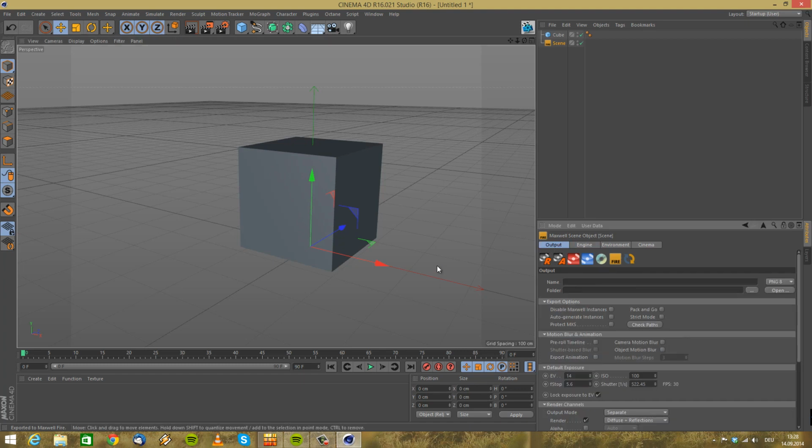Let's jump back into output, and I will tell you a little bit more about Maxwell, even though I think it's really pretty much straightforward.